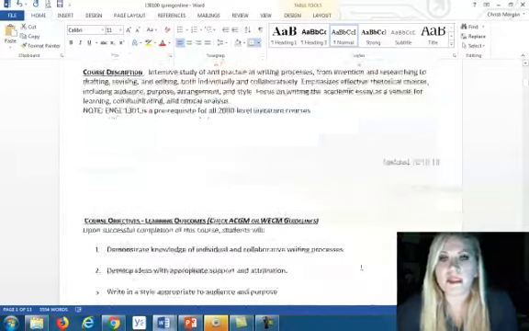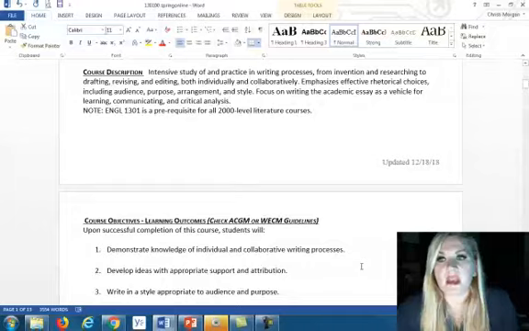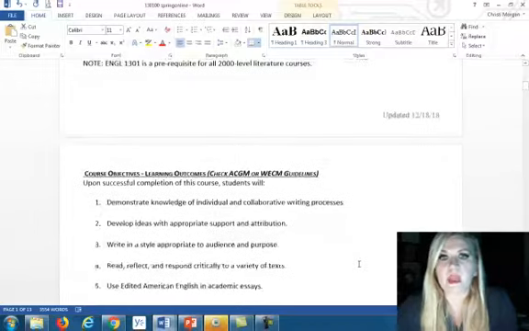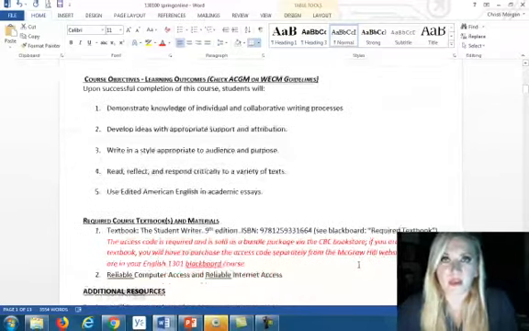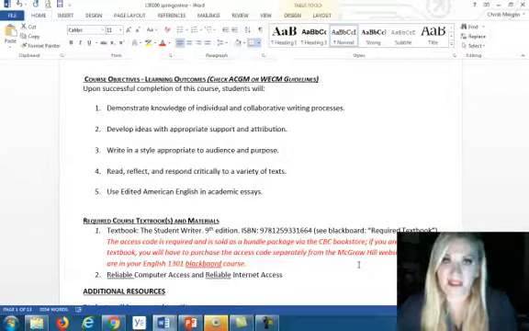The course description: this is an intensive study and practice of the writing process from invention, that means creation, brainstorming, to researching and drafting, revising, and editing, both individually and collaboratively. You will need to successfully complete English 1301 before you can move into English 1302 or any of your sophomore literature courses. You can go through these course objectives as you like. These course objectives are for any English 1301 class, anywhere you take it.